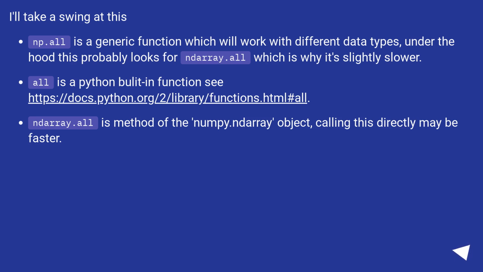I'll take a swing at this. np.all is a generic function which will work with different data types. Under the hood this probably looks for ndarray.all, which is why it's slightly slower. all is a Python Boolean function. See this URL. ndarray.all is a method of the numpy.ndarray object. Calling this directly may be faster.